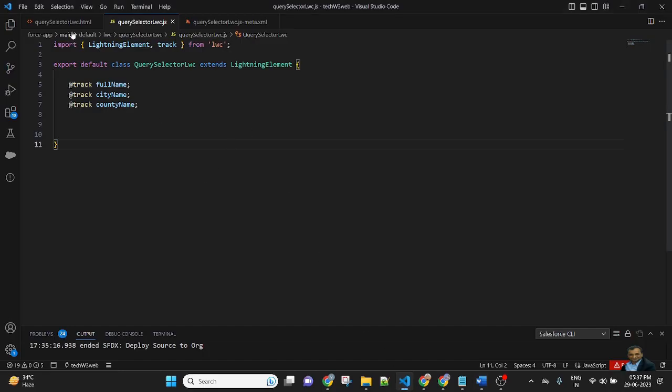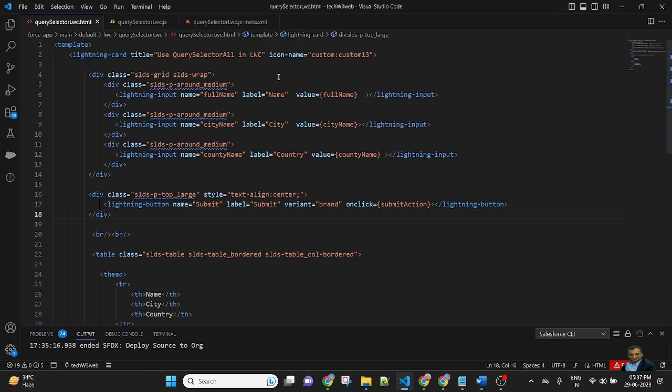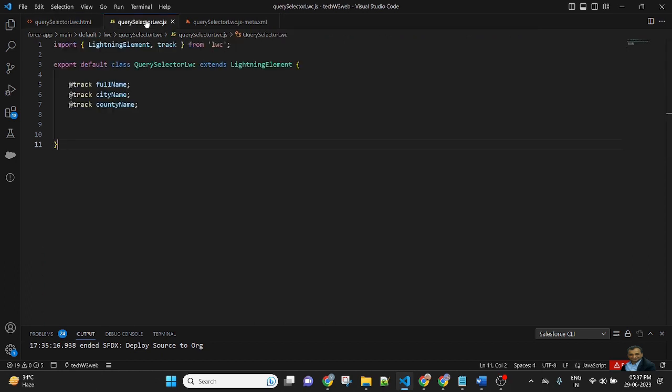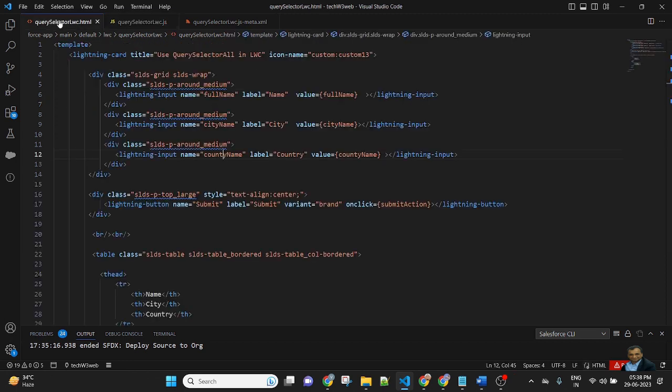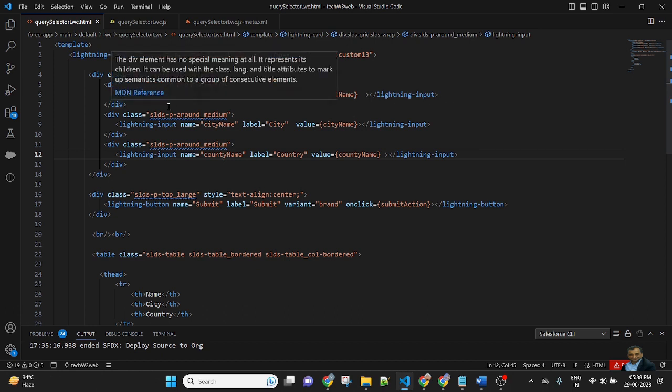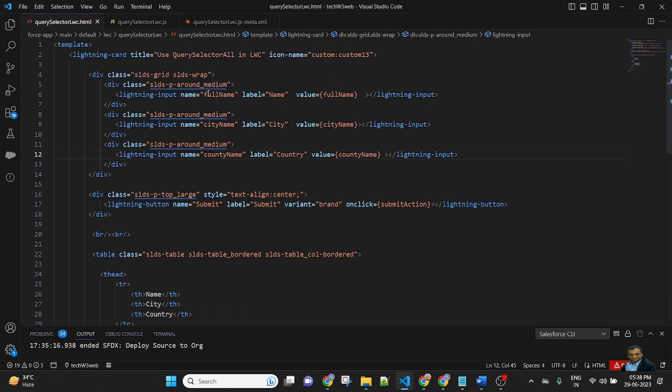I will use the same HTML file. Last time I created a query selector LWC component. Here I am using the full name, city name and country name. There are three input fields. In the JavaScript, I created three track variables: full name, city name and country name. I am applying these track variables in the HTML, in the value of the Lightning input fields. This is the Lightning input field value for the full name, this is the city name and this is the country name.